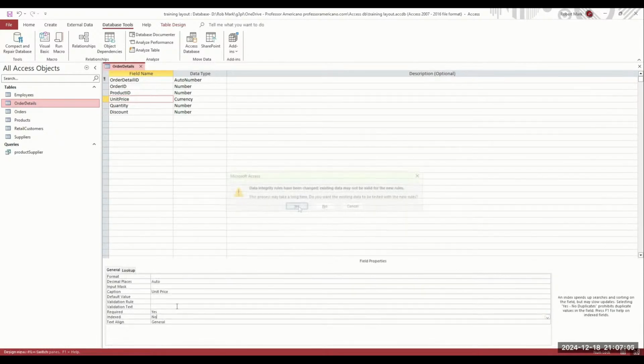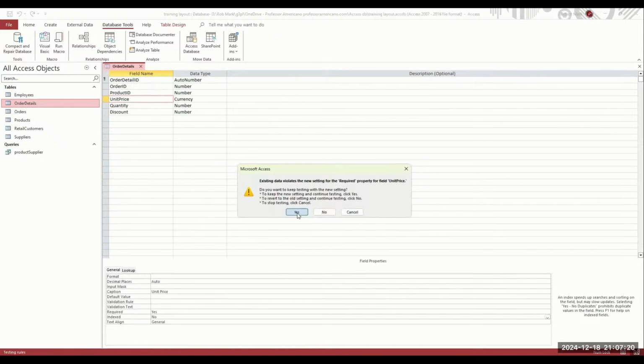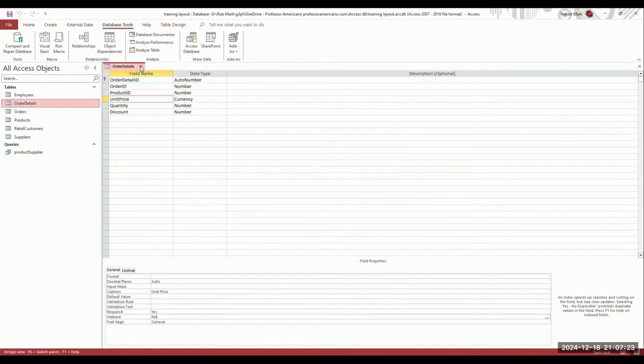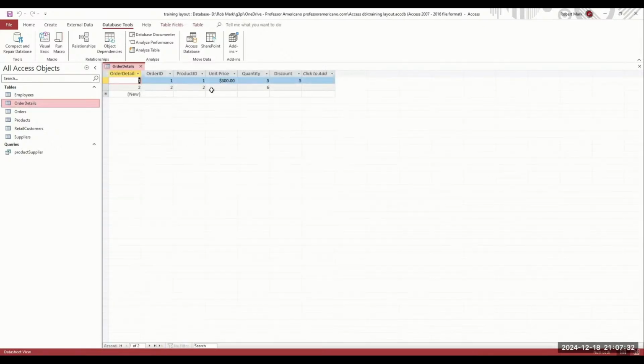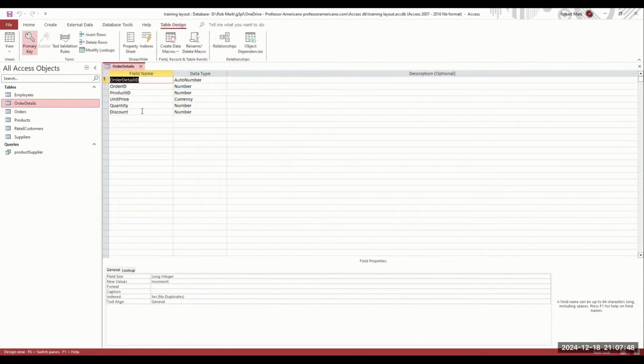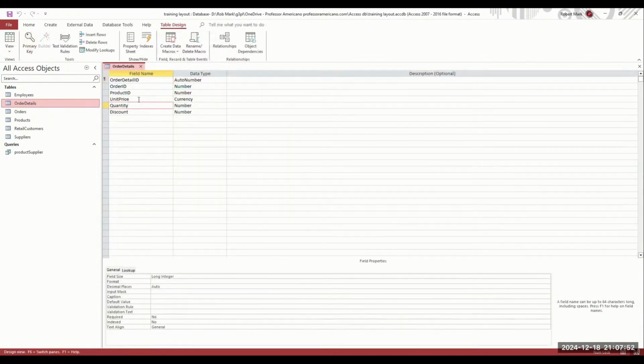And index, no. So that's a warning saying that some data might change because you might have a blank value, which I think we actually did have here, and maybe it didn't allow us to do that. So let's put in 200 here, and let's go back and take a look at this. So that's index, no duplicates, and we go down to unit price, which is required. Yes. For some reason it allowed it.